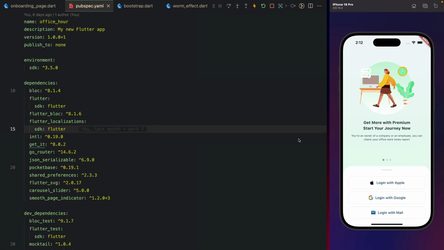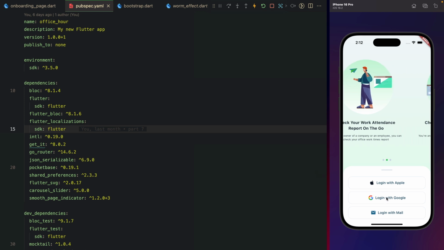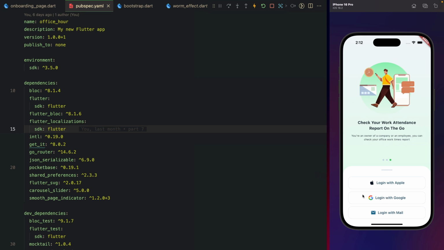Hi everyone. In our last video we implemented the onboarding sections and completed the UI, so these buttons are now clickable. In today's video we are going to learn how to implement login with Google using Pocketbase.